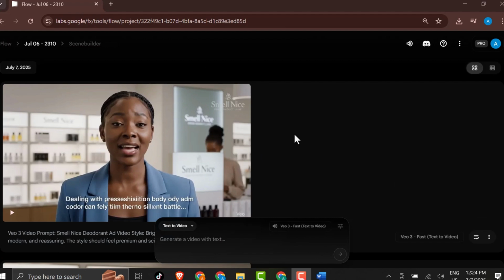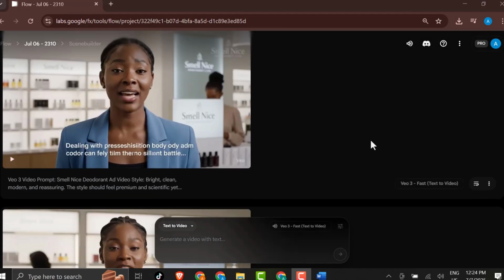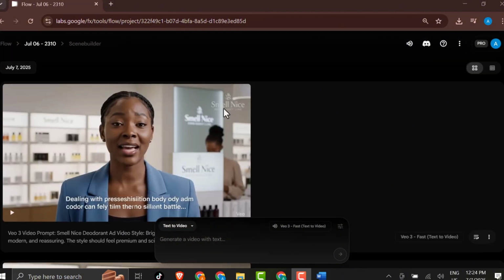Looks amazing, right? Clean, realistic, and professional. That's your first scene. If you do not like the first generate, you can always tweak your prompt and regenerate. Click on the download button. Click on upscale to improve the video quality. Wait a few seconds and download it to your device.